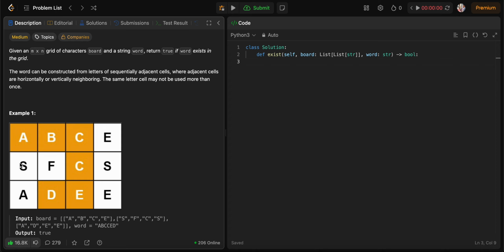neighboring. Okay, so like you see here, B is the horizontal neighbor of A, right? This C is the horizontal neighbor of this C, right? This E is the horizontal neighbor of this C, right? It is also saying that the same letter may not be used more than once. So we have to track such that if we have visited this C, we can't go to this C again. We have to have some type of visited grid, which keeps the status of whether we have visited or not, right?